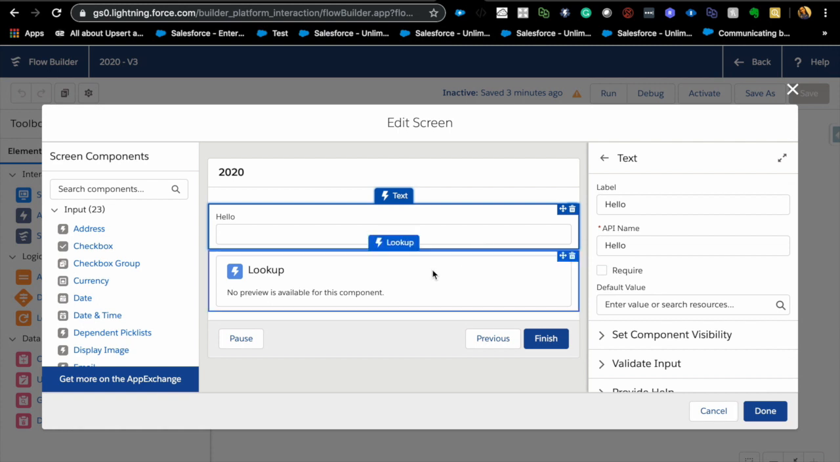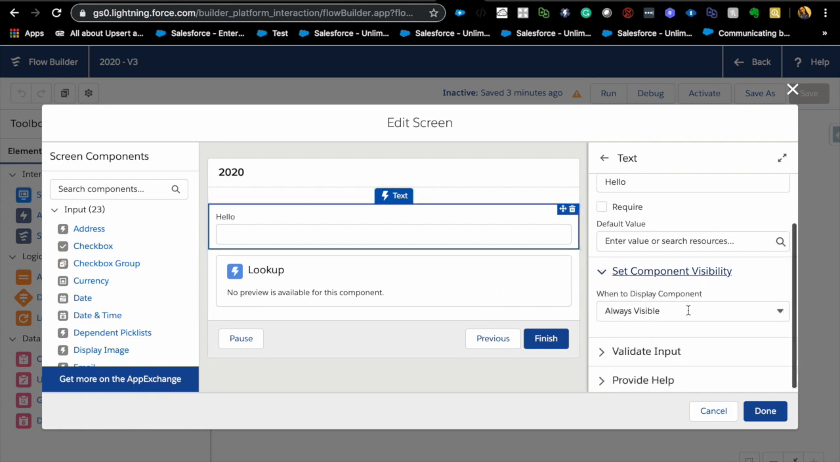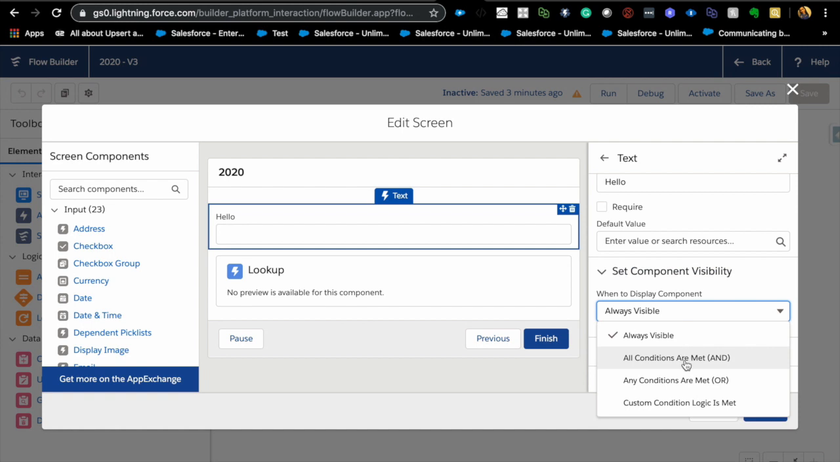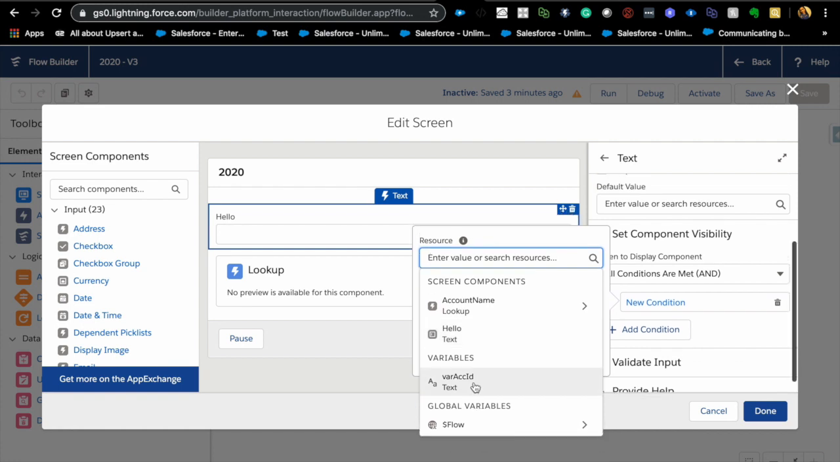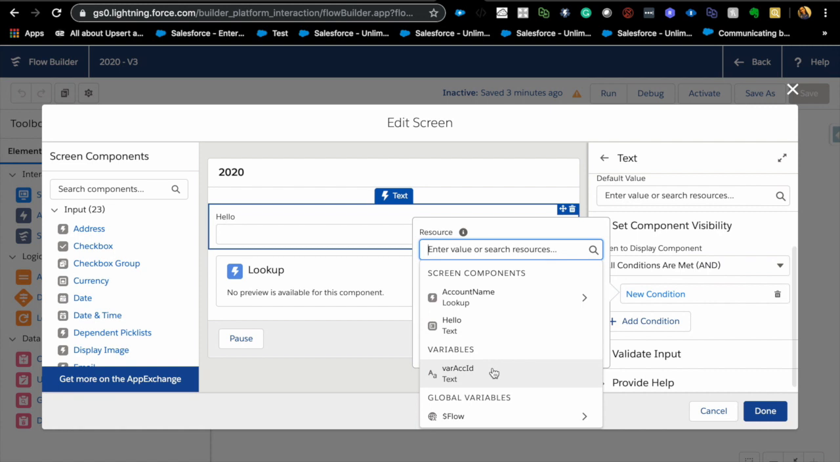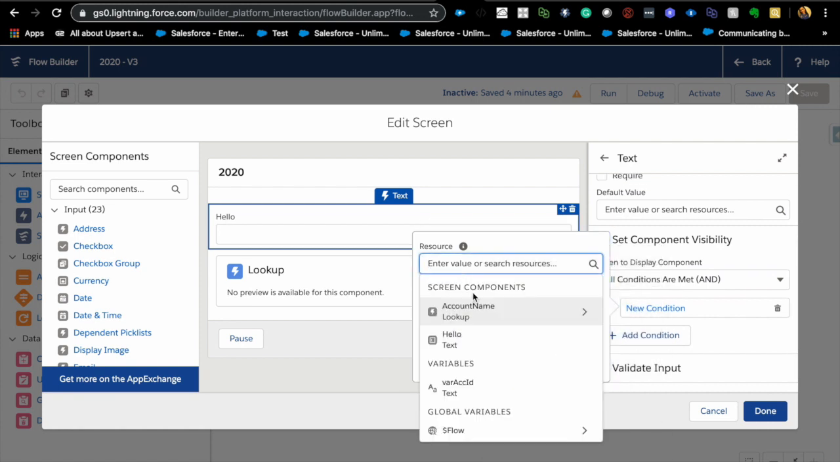But now you can create all the different fields on the same screen and then control the visibility based on this. The way it works is you can make it always visible, or I want to say conditions are met, and then I'm just going to add new conditions. I already have some variables, and the only caveat is that you cannot create a new variable directly from here. So you'd have to have a new variable already created and then just populate them here.